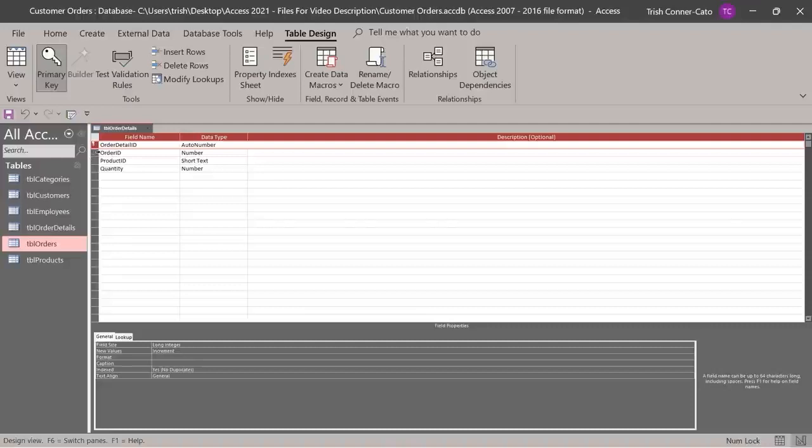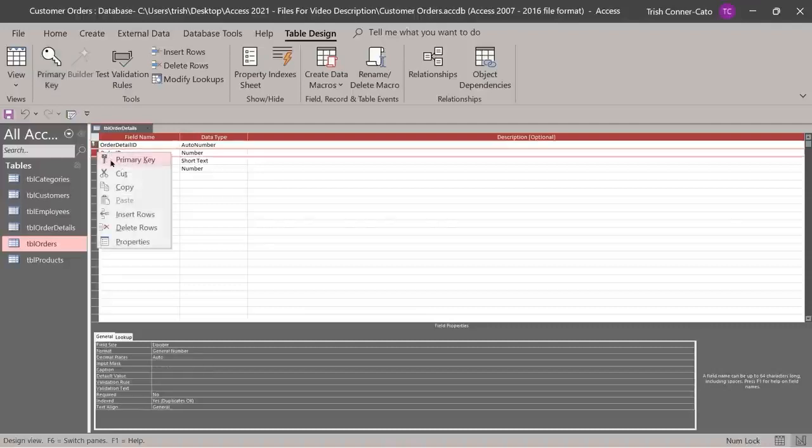And then I'm going to right click on the order ID and select primary key. And then you say, uh-oh, it only allows you to have one if you do it that way. So it took away the key icon from order detail ID and just has it on order ID. So just right click on order ID and get rid of primary key.